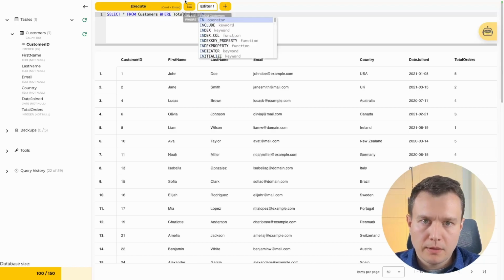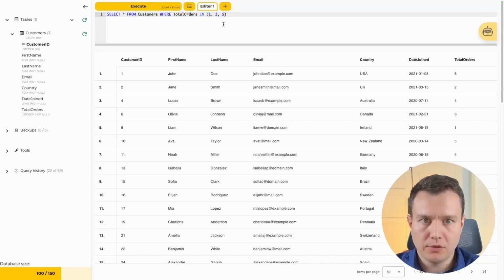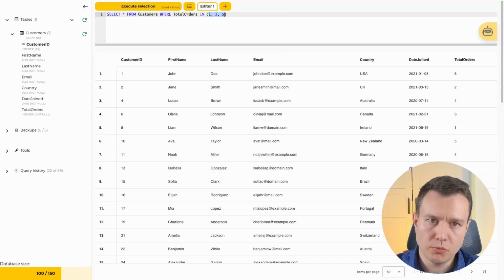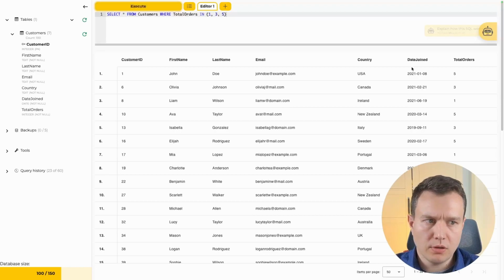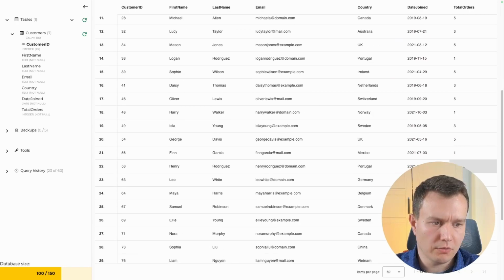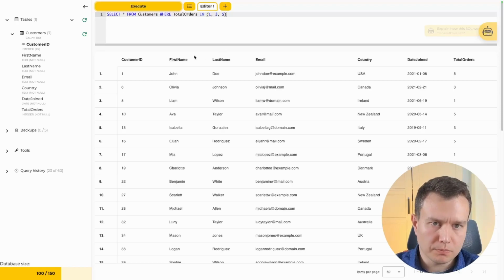So total orders IN, and now we need to open brackets, 1, 3, 5. So we need to specify the list of values which we are interested in and separate them with commas. And with a query like that, we should see all the people whose total orders is 5 or 1 or 3. And we have it. We obviously could achieve the exact same result a little bit differently, and I'm going to show you how in a couple of minutes. But for now, let's say that this is how we can achieve that as well.